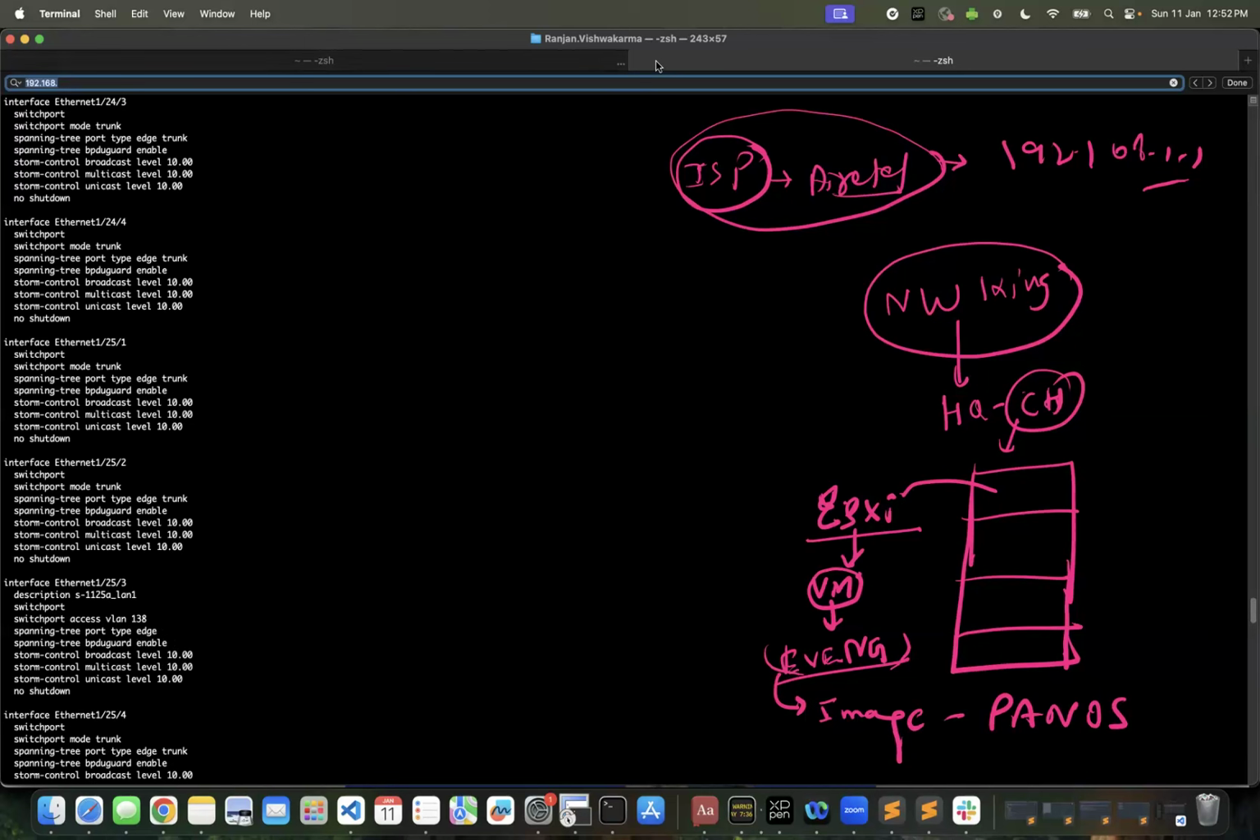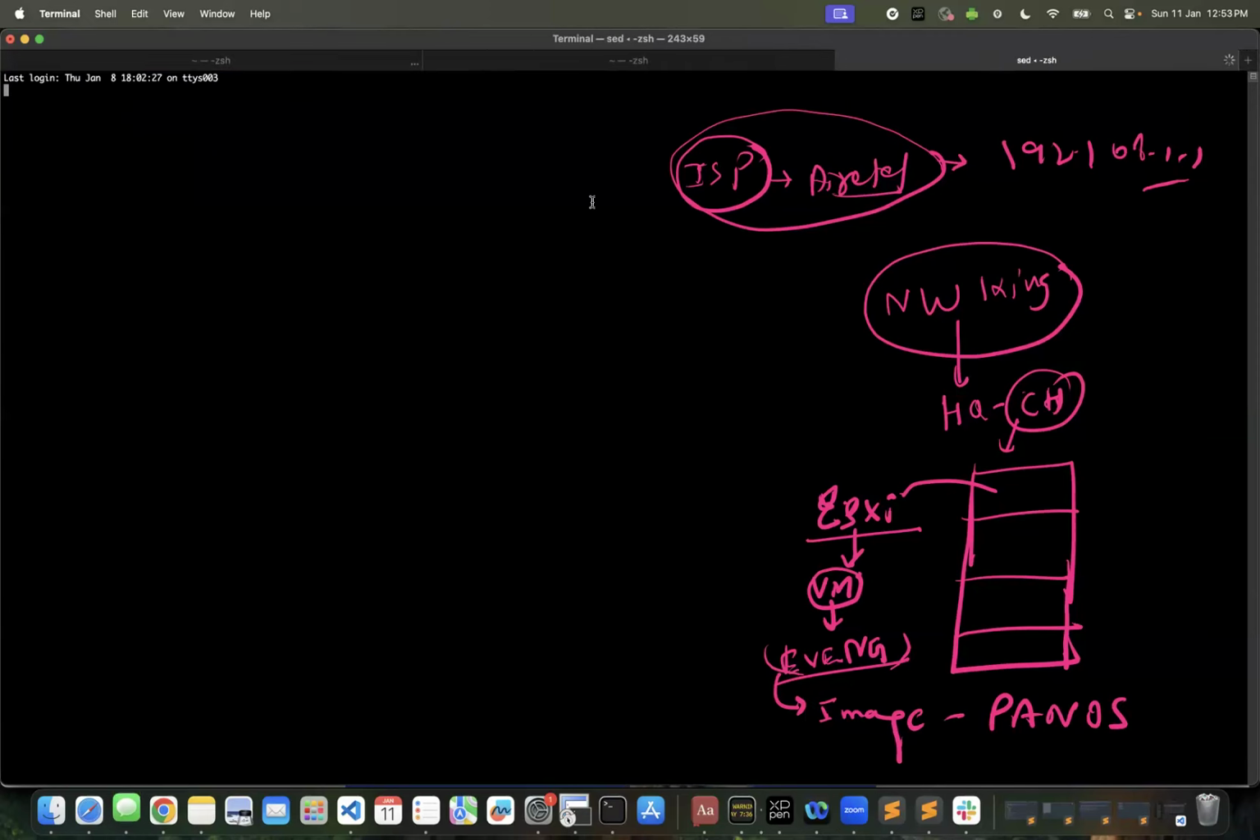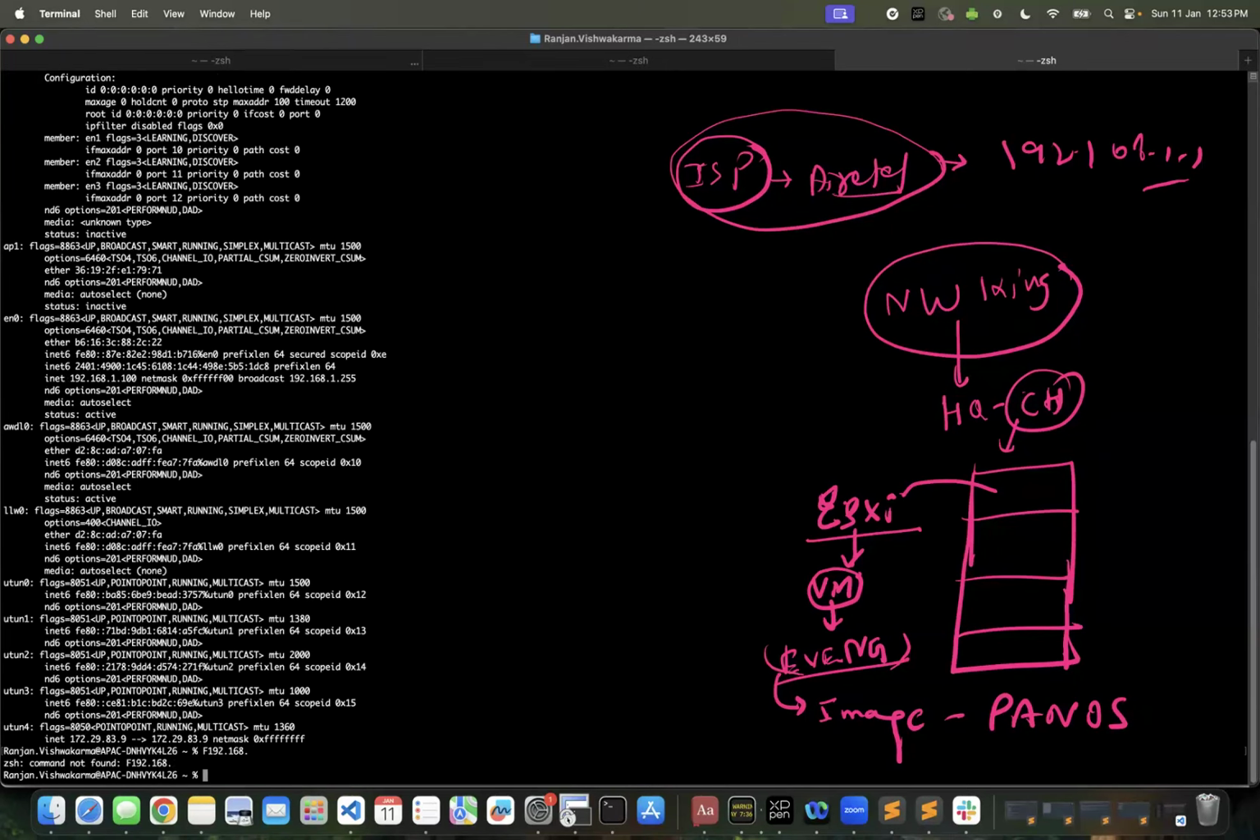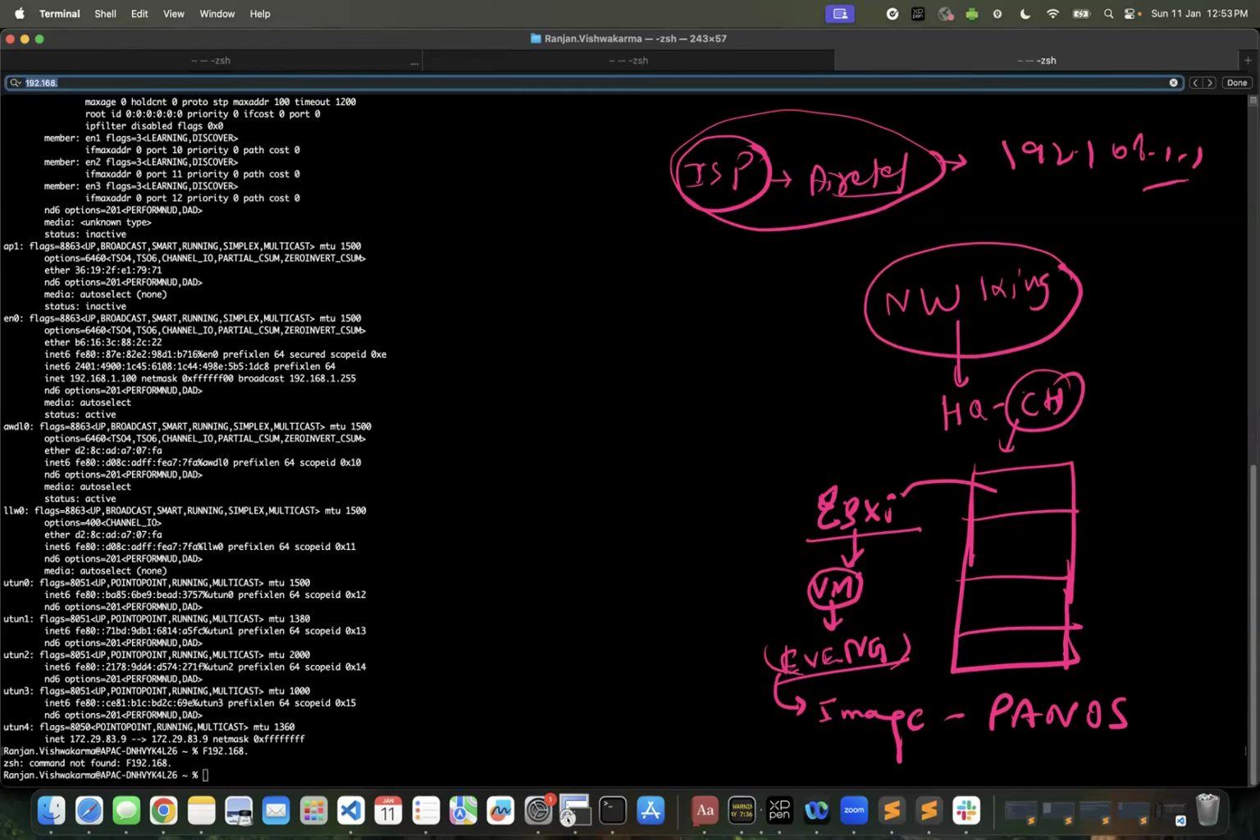Okay, so I am receiving an IP 192.168.1.100. Who is giving this IP? This is given by my Airtel service provider. And there will be one gateway. 192.168.1.255 is the broadcast, but dot one will be my gateway. This is the generic scenario for everyone.